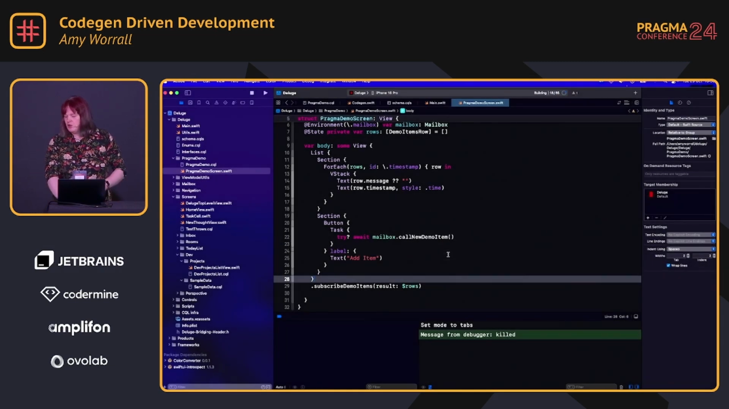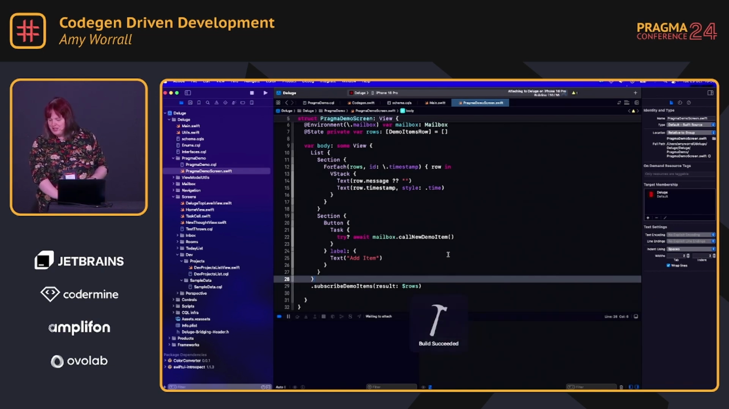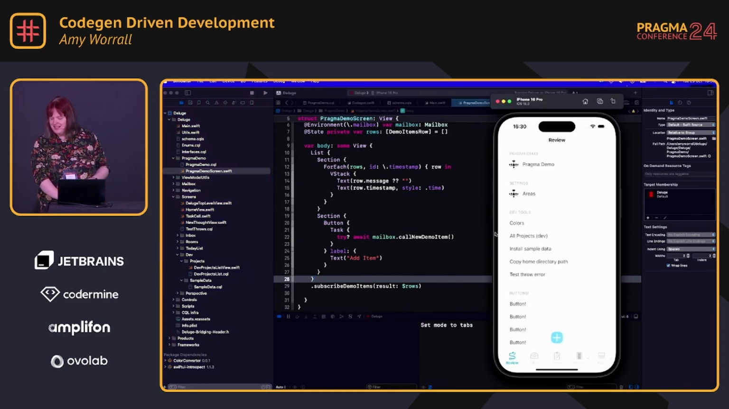And this is all live. I've tested this 3 times, so it should work. Build succeeded, good start. And we now go into our Pragma demo screen. And the list is empty, but the add item button is there. And I press add item, and we've got an item. It's got the message, the hello world, and it's got this timestamp.